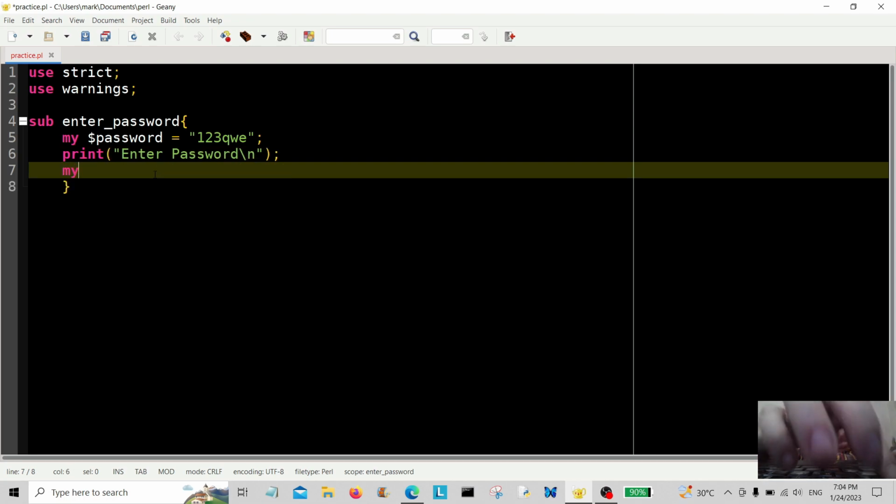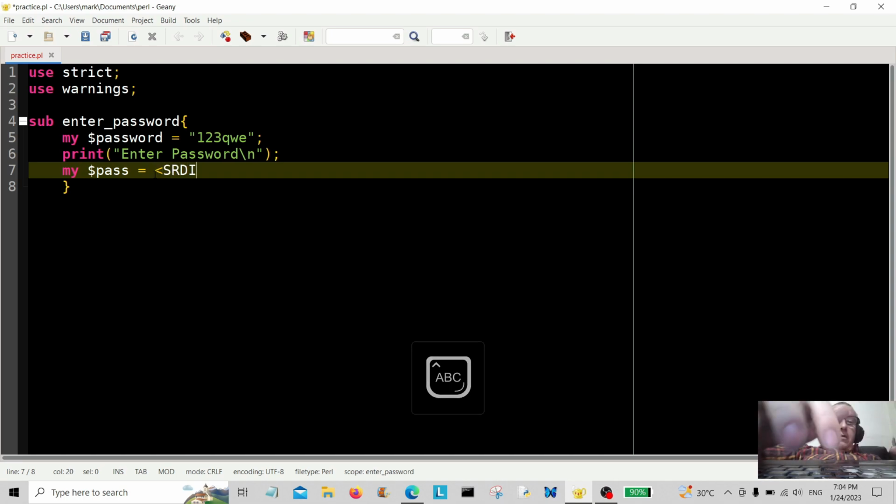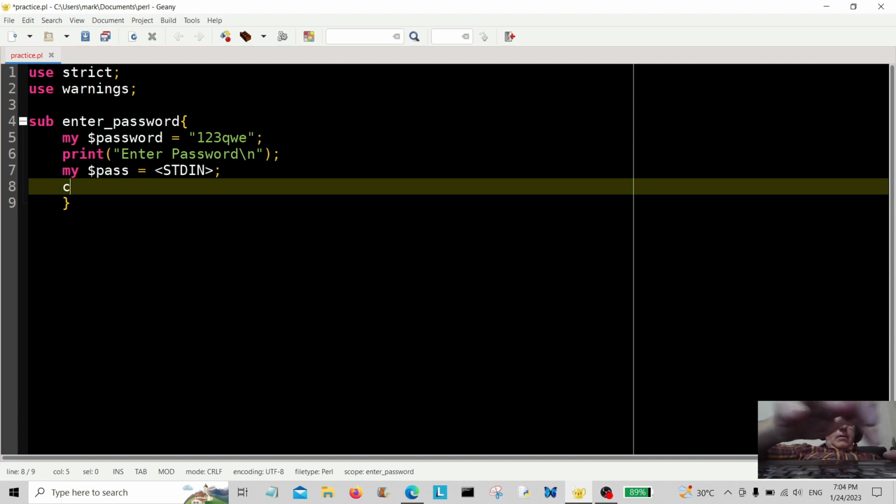Okay, so my scalar pass is going to be equal to standard input. So the user standard input, so STDIN, standard input there. So that's where the user will type the password in. Then we have chomp on the bottom line here, scalar pass.